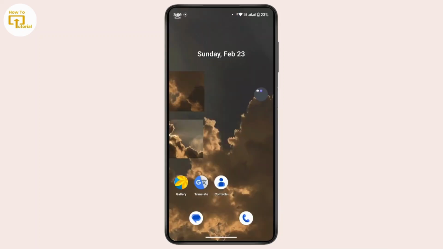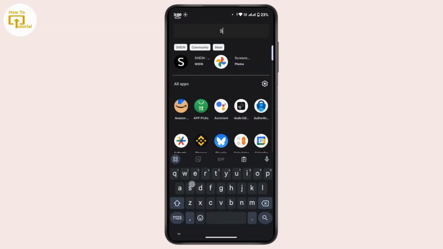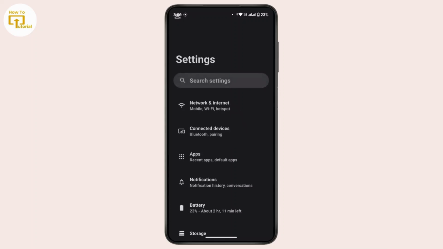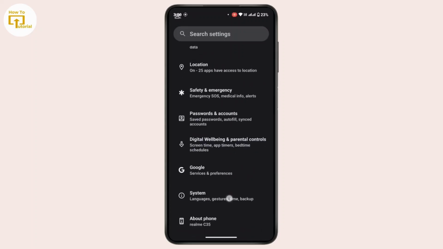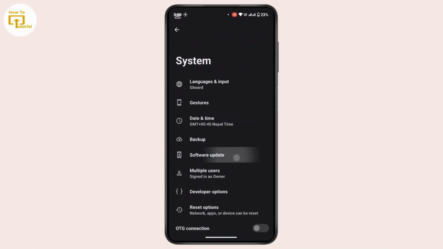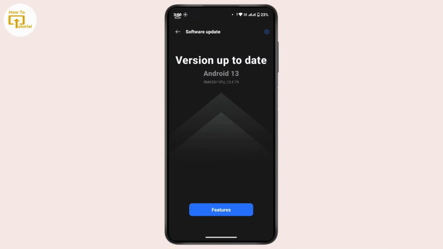If that still does not help you, now you have to look for your device software update. If the device is missing any update, or if an update is available, you have to install it. So to check for the update, head over to the settings, scroll all the way down and head towards the system. Tap on software updates, and if the update is available, you have to install it.